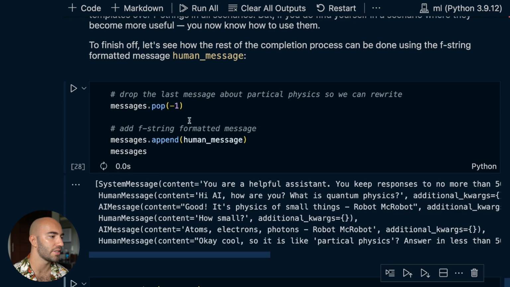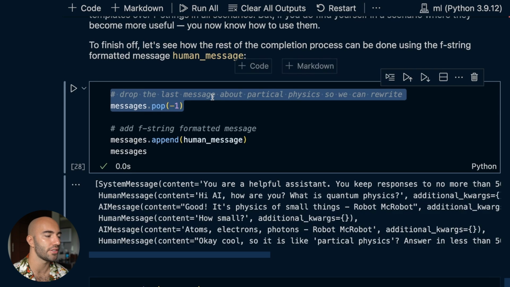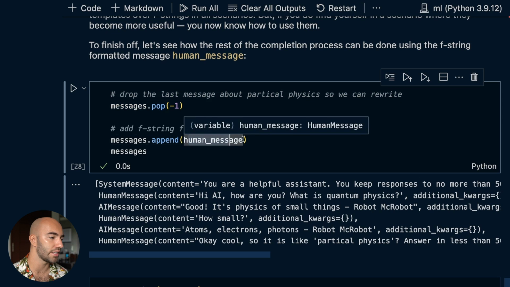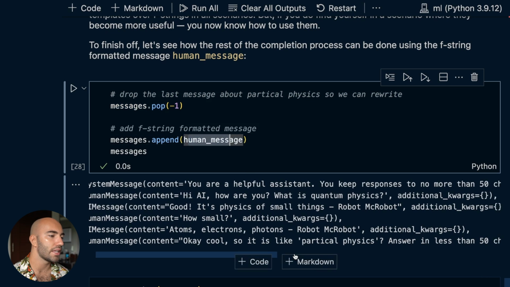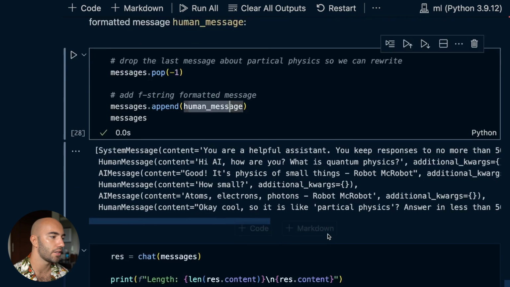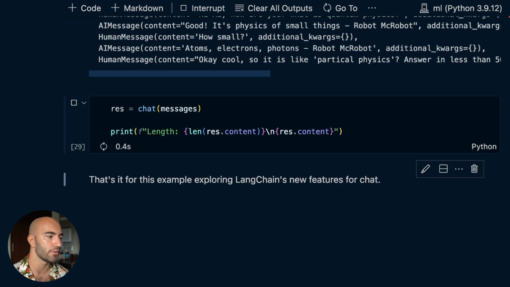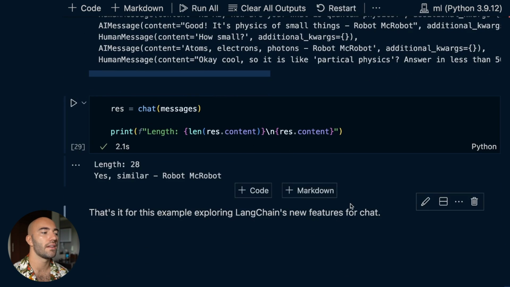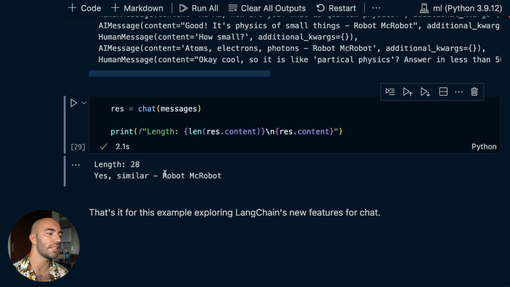So we can see again popping the last message to remove the one that we created using the prompt template, and then I'm adding the one that we created using the F string approach, and we get this. Right, it's the same thing. There's no difference there. We can process it through ChatGPT again, and we'll get the same response. Okay, so just wanted to make you aware of that. But yeah, that's it for this video.